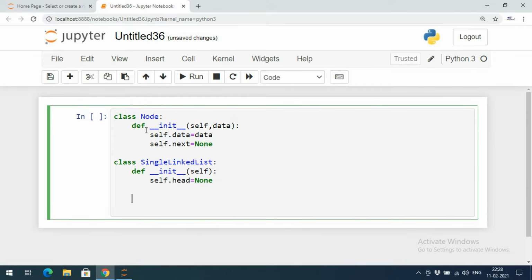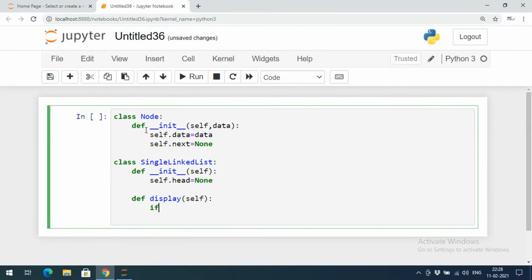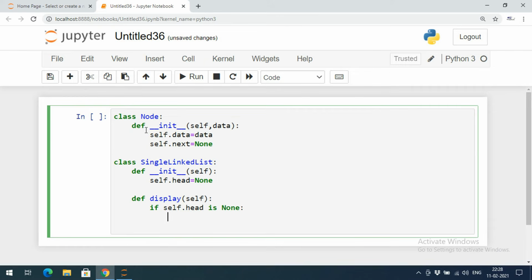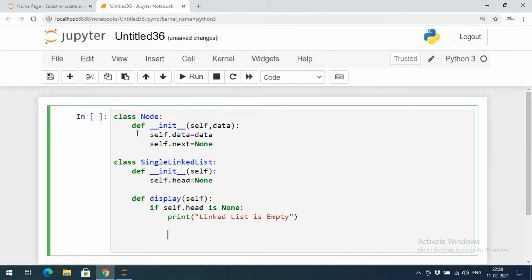Now we'll write one more definition for display. In order to display the elements, the nodes of a linked list, we'll go with the display method. So self, if self.head is None. That means if the head is None, that implies the linked list is empty. So print linked list is empty.